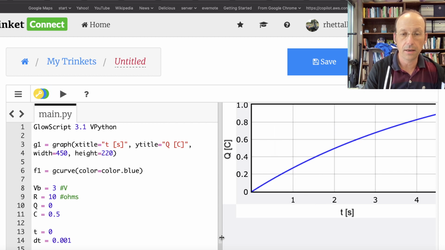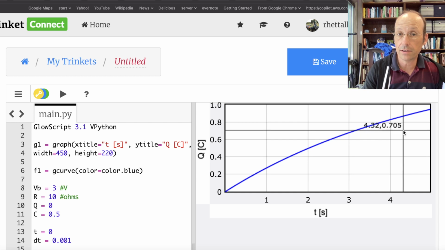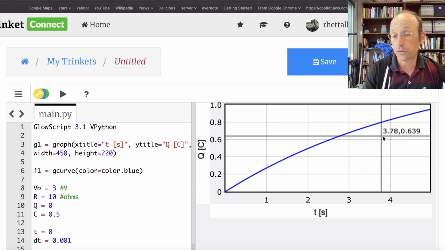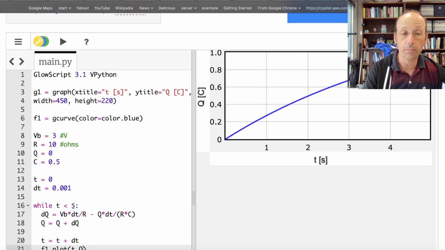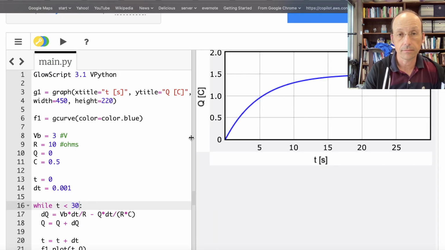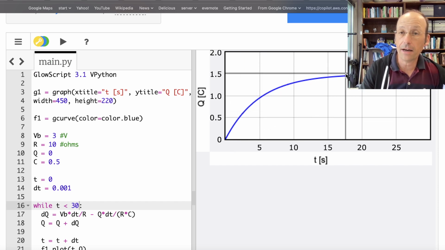Okay, so there you see the charge increases with time, and it reaches some, looks like it might reach some maximum value. Let's see if we can find out where it gets to maximum. I'm just going to increase this to, let's say, 30 seconds. And there you go. Now, that gets a maximum of 1.5 volts. Is that what it should be? Well, yeah, it should be.